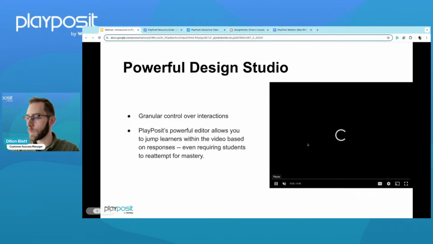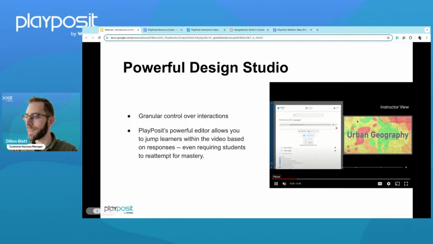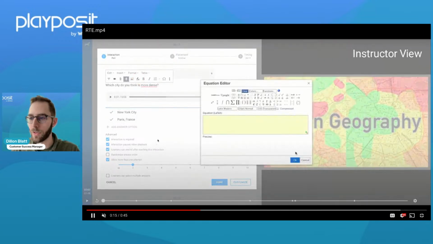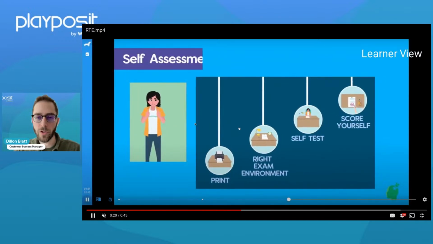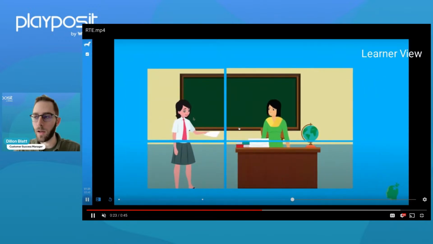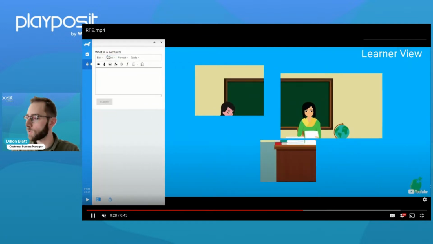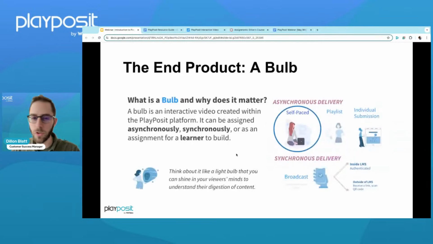And here in this particular clip on the right side of the screen, you are seeing the instructor view of the PlayPosit Design Studio. So on the right is the preview of that video. In this case, it's on urban geography. But on the left here, you are seeing the space where the instructor designs that lesson or that content with things like the equation editor or the rich text editor, which has, again, the space for personalized audio recordings, images, and formatting the text as well. So that is just a quick sneak preview into what that space looks like. We're going to get more into that later on in this session, just so you can start to visualize it now.